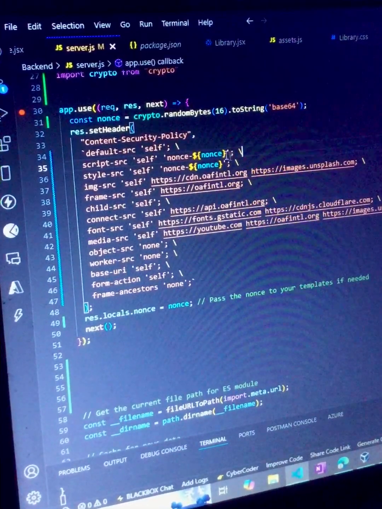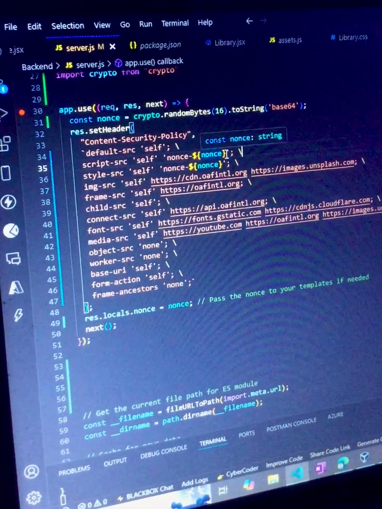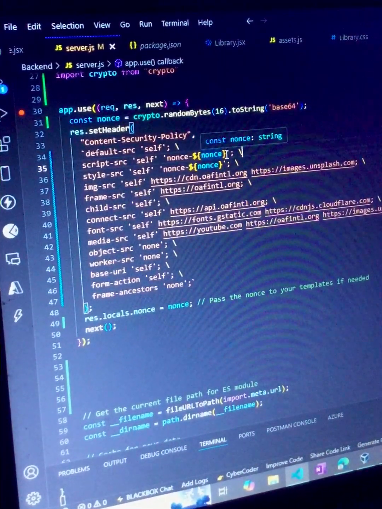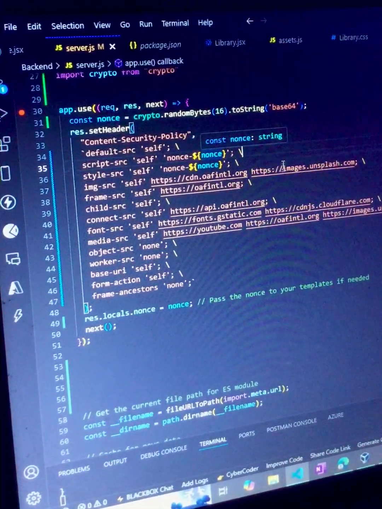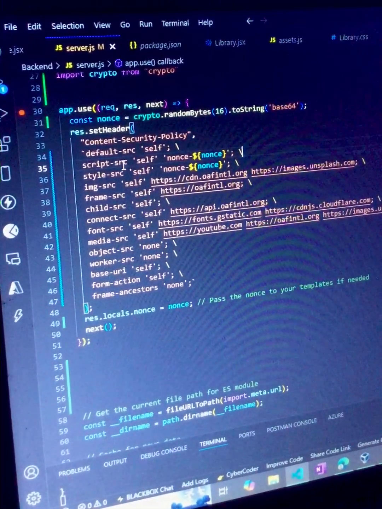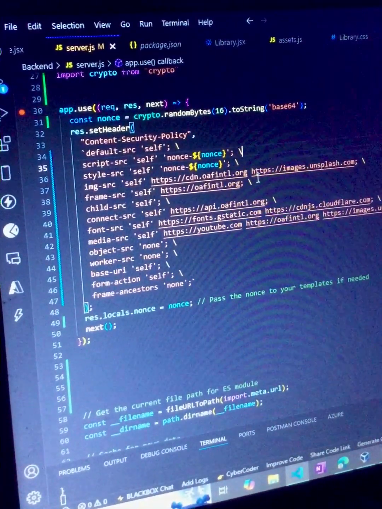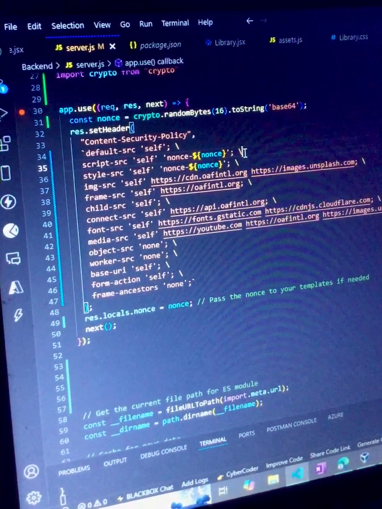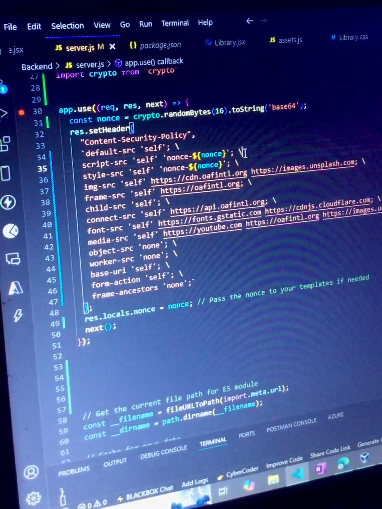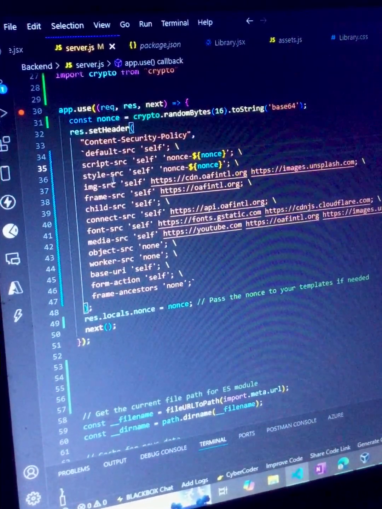So I use random bytes for these nonces so that hackers cannot guess them. Imagine if I use a nonce like random 1, 2, 3, hackers can easily guess that and bypass this script source. Or I use random 2, 4, 3. So this one now will generate a 16-digit code that is random in order.